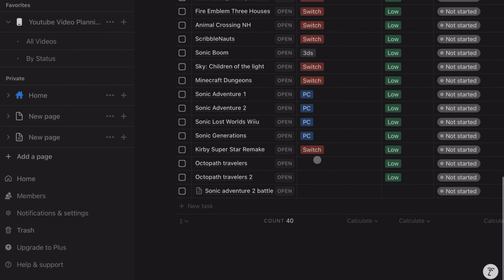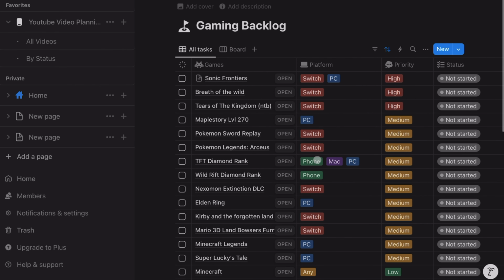So my goal with using this kind of list and using Notion in this way for gaming is to basically have an organized list where I see all the games that I want to play. That's the first thing that I'm gonna do. Write down every single game that I want to play. So Sonic Adventure 2 Battle, Sonic Frontiers, even computer games.